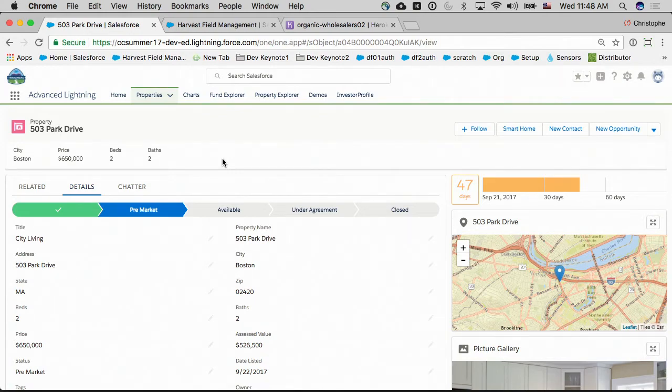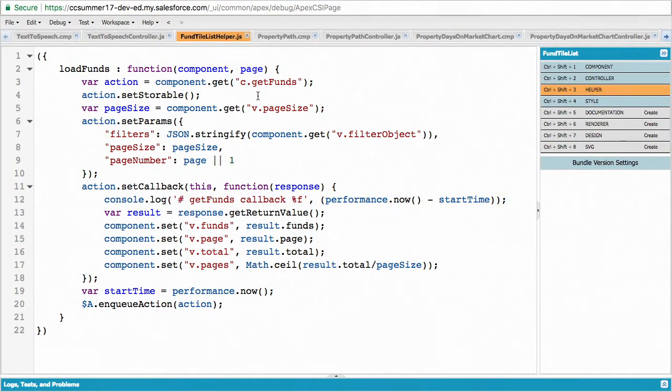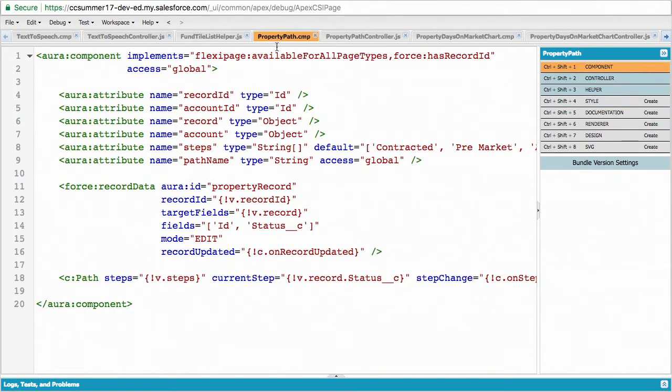So let's take a quick look at the code here. You have, for instance, property path. That was the path component on top. So this is the Lightning Data Service, right? You specify the fields that you want, okay? And then, in this case, it's in edit mode. Something you want to notice here is that if you look at the component itself, there is no controller. There is no Apex controller. You don't even need to write Apex. You are never going to write any Apex.